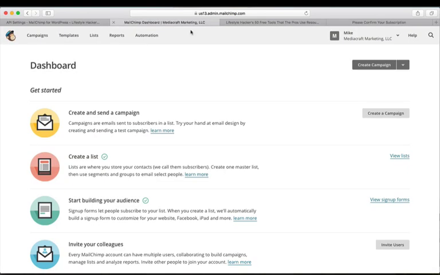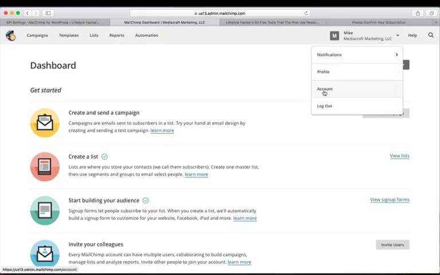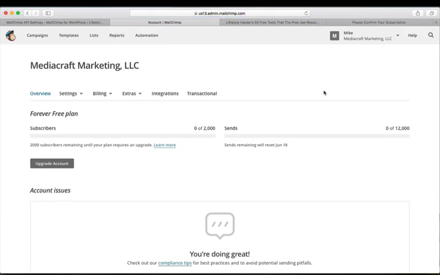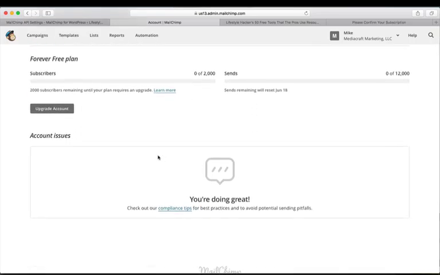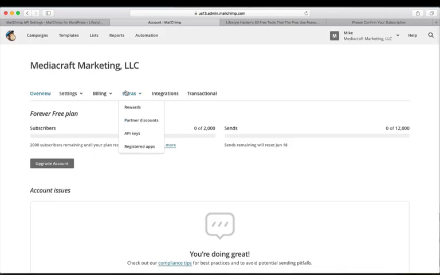So we got to head over to our MailChimp account. You see there is a dashboard, and that's when you first log in, that's what you're going to see. Then you have to click on your name and your account settings right there. Scroll down to account. All right. And this is basically like a deeper account settings area. We're going to go ahead and click on extras and then API keys.